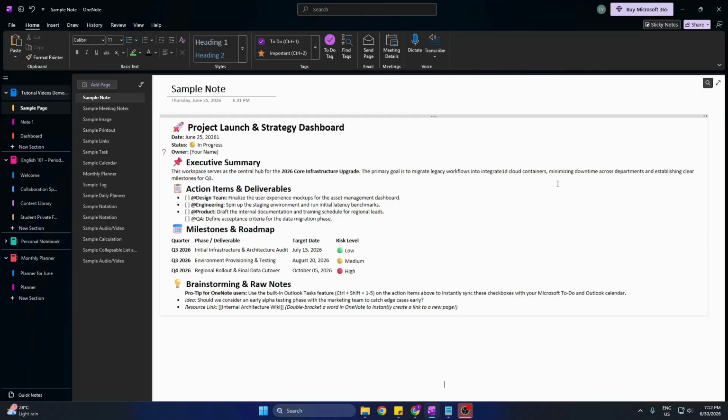Today, I'll walk you through how to use OneNote more effectively in meetings, even if you're a total beginner or just need a quick refresher. By the end of this guide, you'll know exactly how to organize your meeting notes in OneNote so you can enhance your productivity and collaboration.